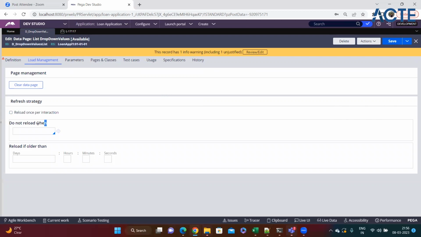And then we have this "do not reload when" option. For example, there are some conditions, like if there are any errors, where you don't want to reload the data again and again. You can just write the condition over here.